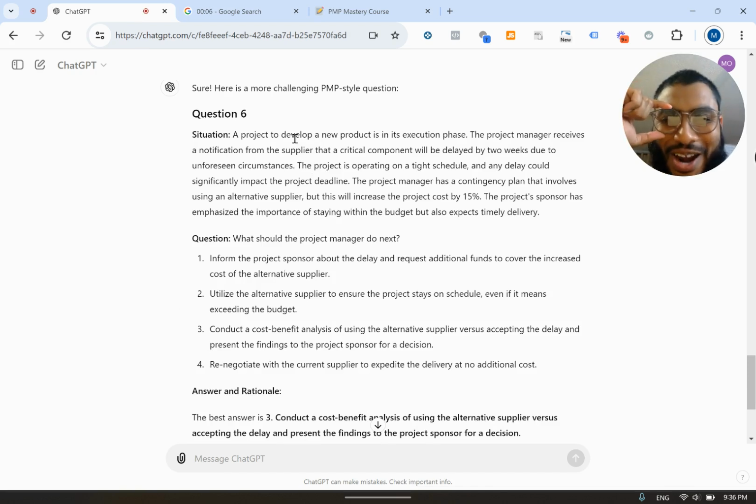Our project to develop a new product is in its execution phase. A project manager receives a notification from a supplier that a critical component will be delayed. The project is operating on a tight schedule, and any delay could significantly impact the project deadline. The PM has a contingency plan that involves using an alternative supplier, but this will increase the project cost by 15%. The project sponsor has emphasized the importance of staying within the budget, but also expects timely delivery.